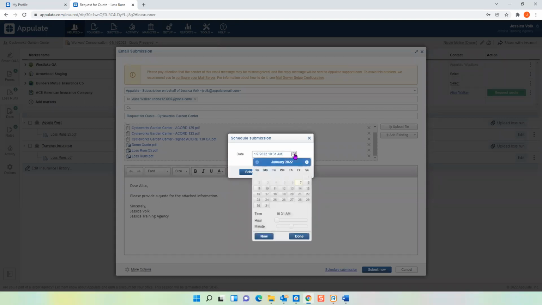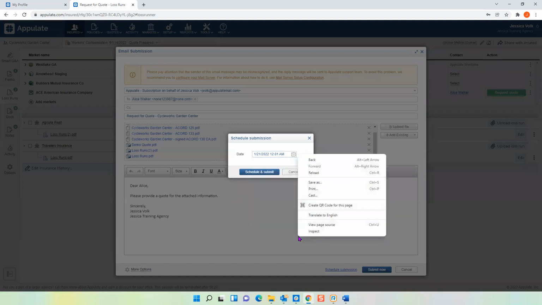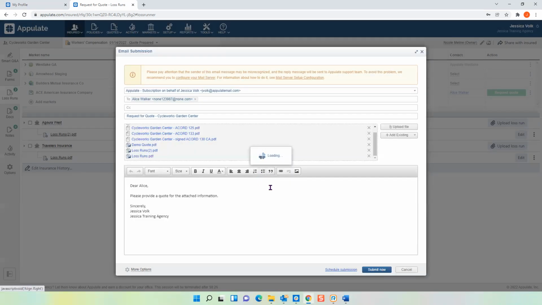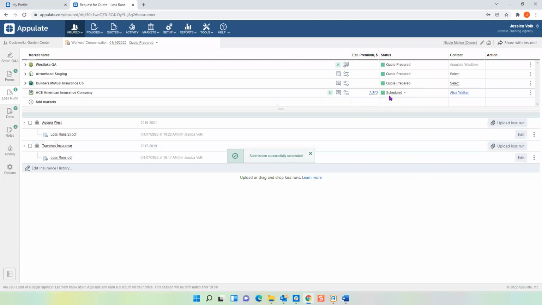So I'm going to use the calendar tool. It's my favorite. I'm going to do January 21st. I'm going to change the time to 12:01 a.m. Insurance magic hour to block the market that morning. Okay. You'll click done. And then you'll click schedule and submit. Once you click schedule and submit, the system will update the status for that market to scheduled.